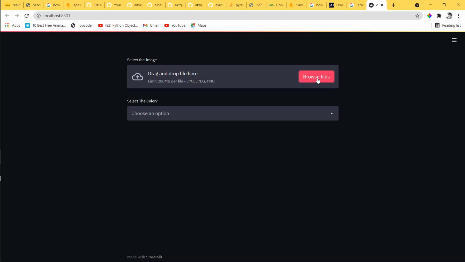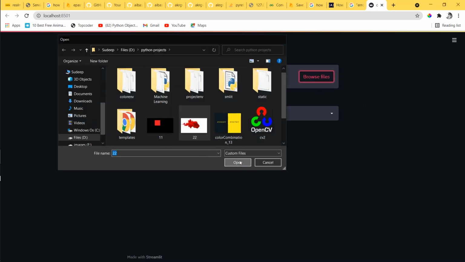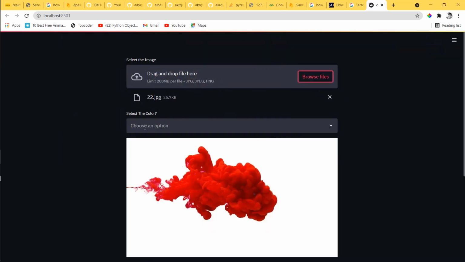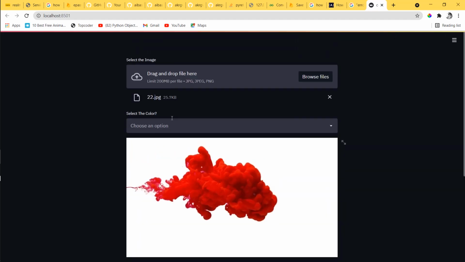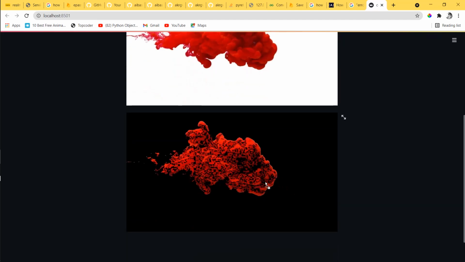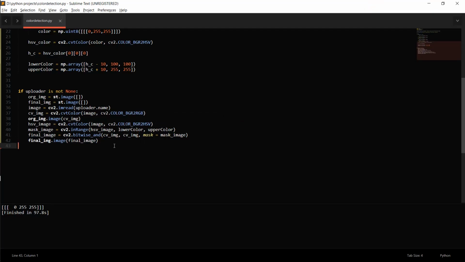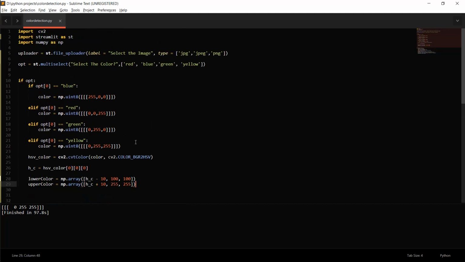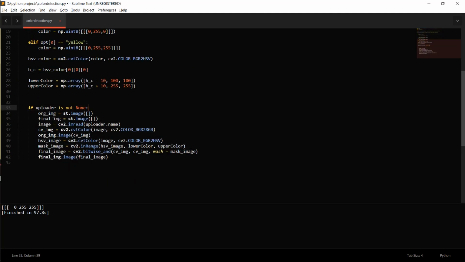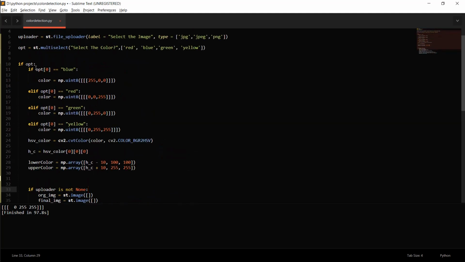Okay, so that's it. Let me reload this page and quickly select the same color, and lower color is not defined. Okay, let me just define a color which is red, and there you go. So here we are getting another error. To minimize this error, we have to indent this thing also, under this OPT.